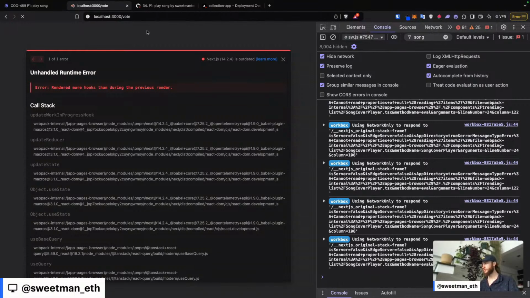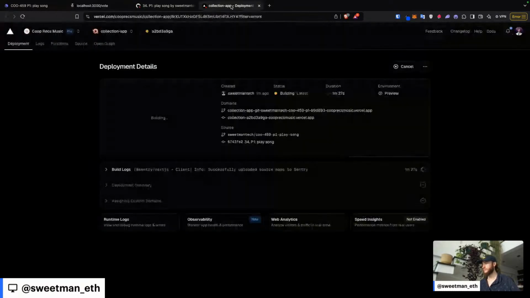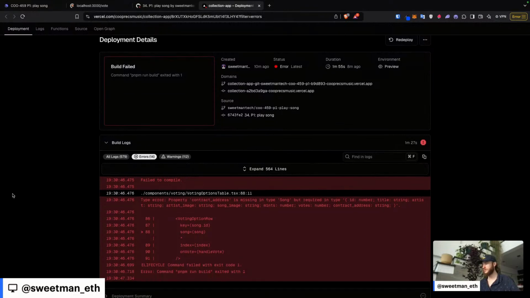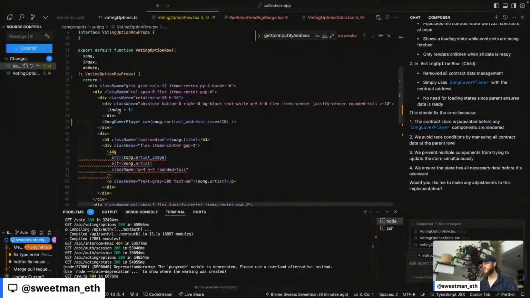Rendered more hooks than during the previous render. I'm fine with that. Not especially happy with it rendering more, but let's make it work. Let's see if we can make it work. I'm getting errors and that there's a song missing in my previous deployment, so I can't even test if my previous deployment worked. Let's hope this one makes progress.